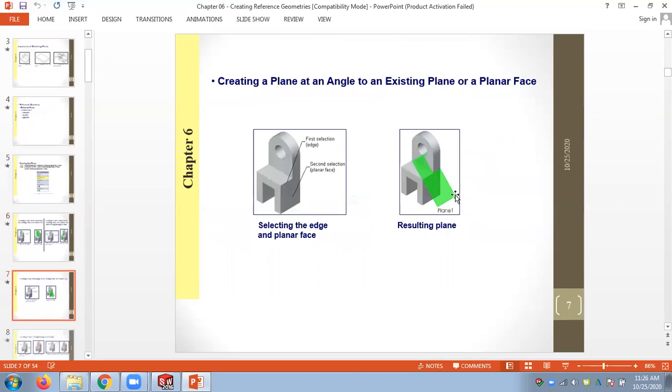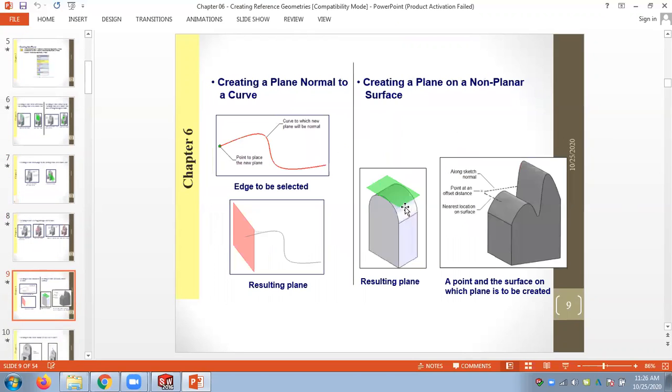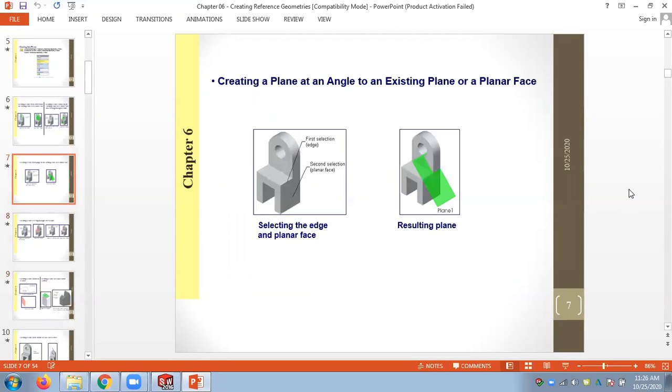Sometimes you need to create additional planes like this and do the designs here. Sometimes we have to create planes on a curved surface because we can't draw anything here. So how can I do this? That's the lecture I'm now doing.